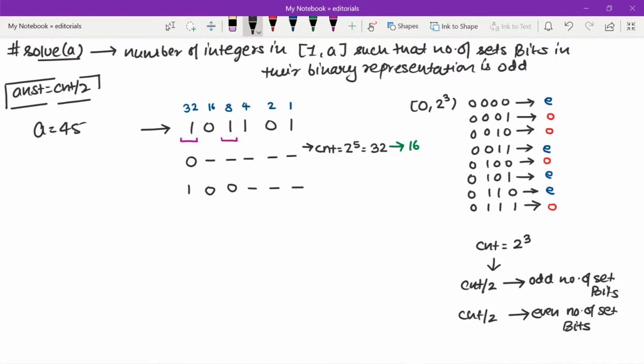But this time I need to know the number of integers for which the number of set bits is even, because here we have an additional set bit. So all the numbers which have an even number of set bits, if I add one bit to every number, then there will be an odd number of set bits. And due to symmetry, we again increment my answer by the same factor, which is count by 2.